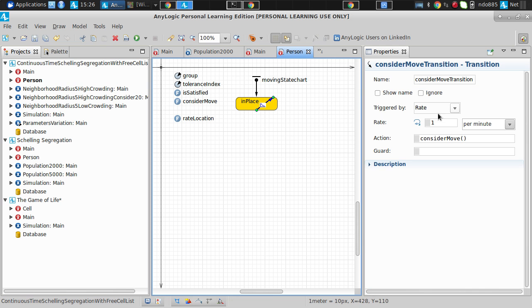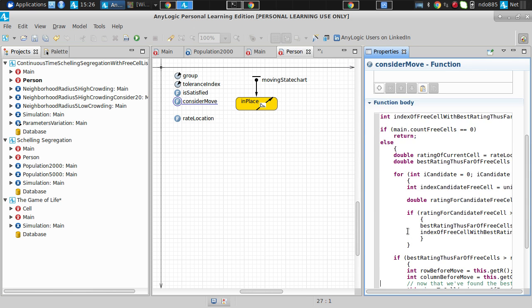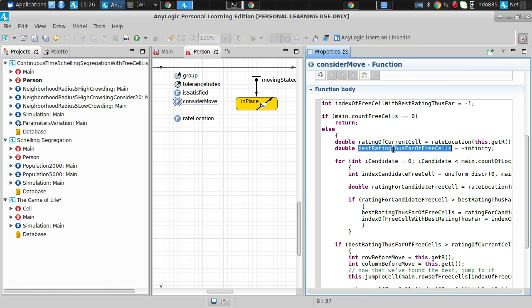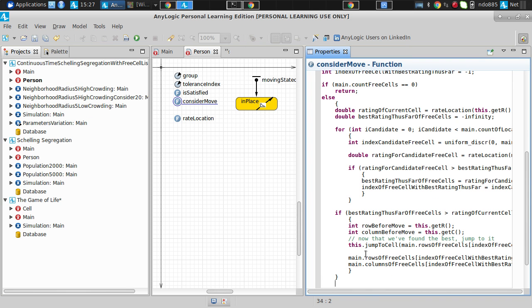A notable feature of this, if you go look at person, is that this model has in place a continuous time representation where they consider a move with a certain period, and they rate their current cell versus the best rating of other cells, and they try to find others that are more favorable, and if they find them, they move to them. They jump to them. So there's this key jump to cell here. So this is discrete space, continuous time. The other one was discrete time.